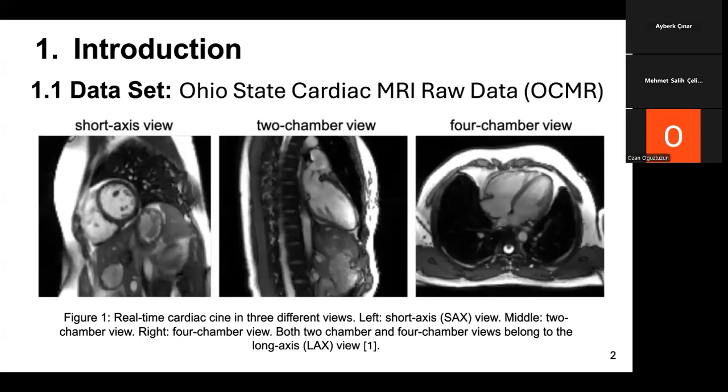Our study uses the Ohio State Cardiac MRI raw data, which is publicly available and detailed in the OCMR dataset. This dataset includes raw k-space data collected from cardiac MRI scans, providing a rich source for analyzing image quality under various conditions.